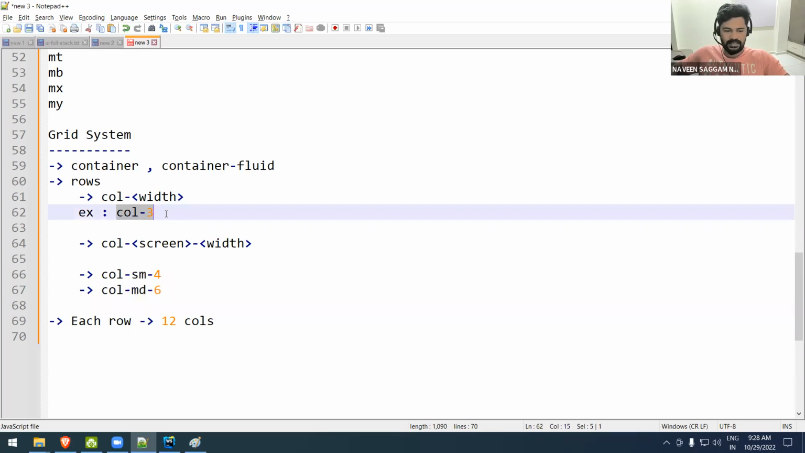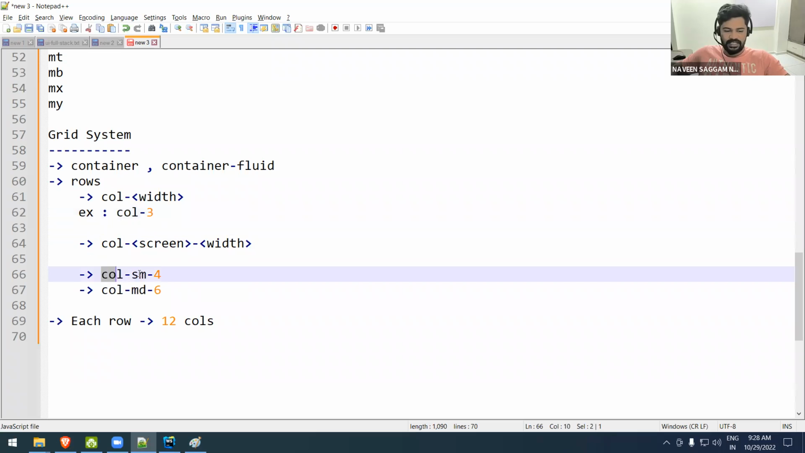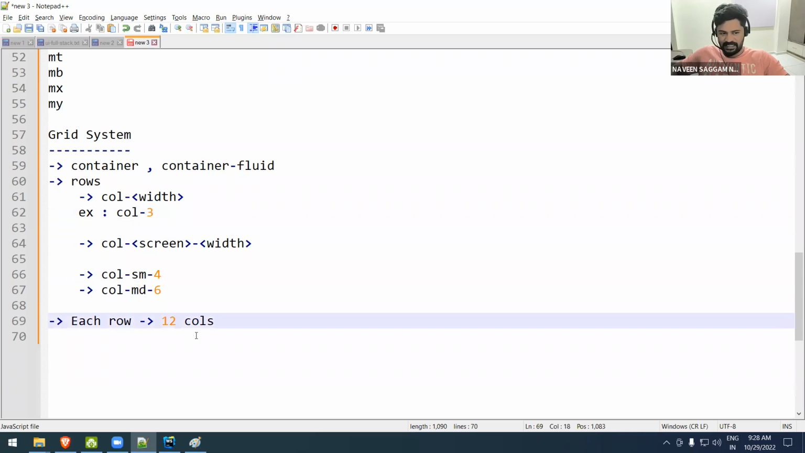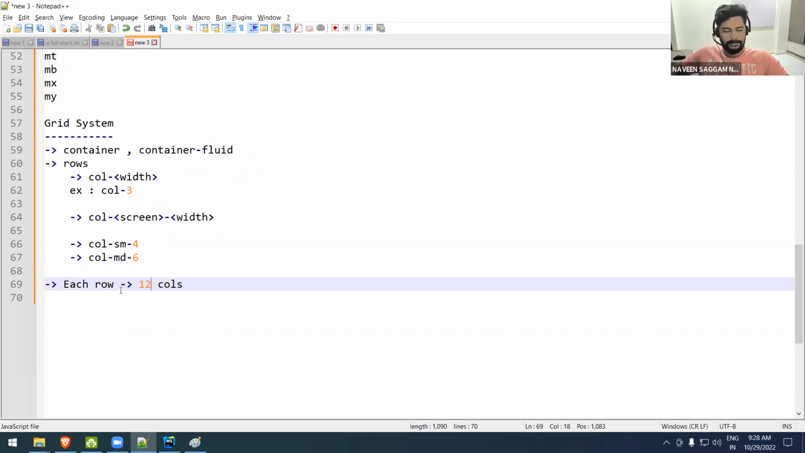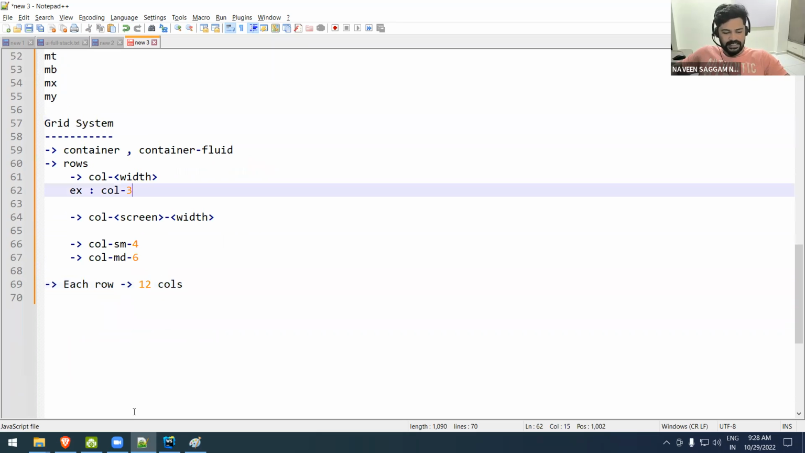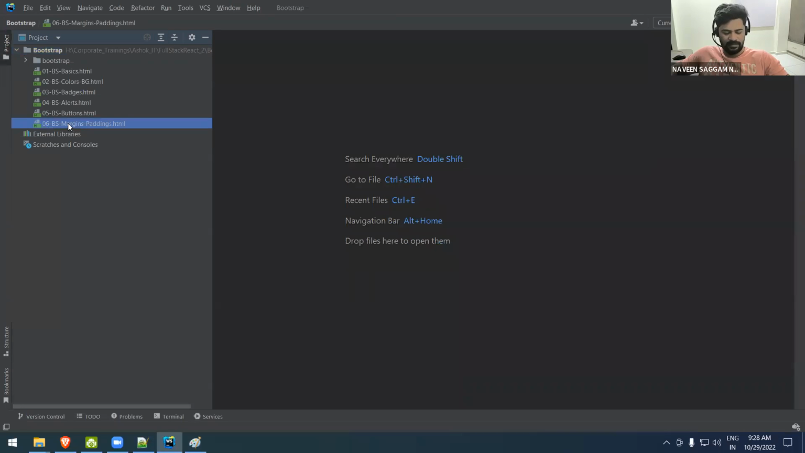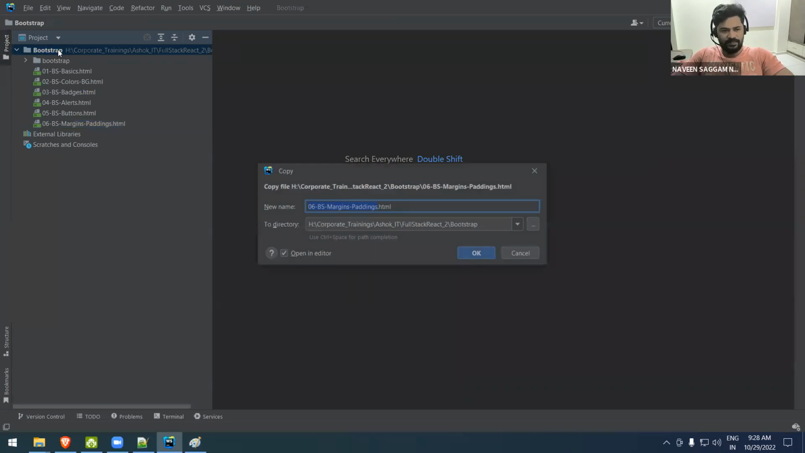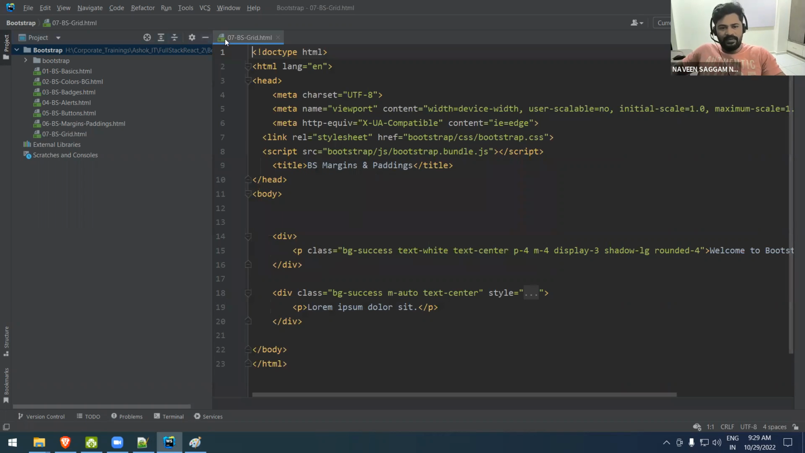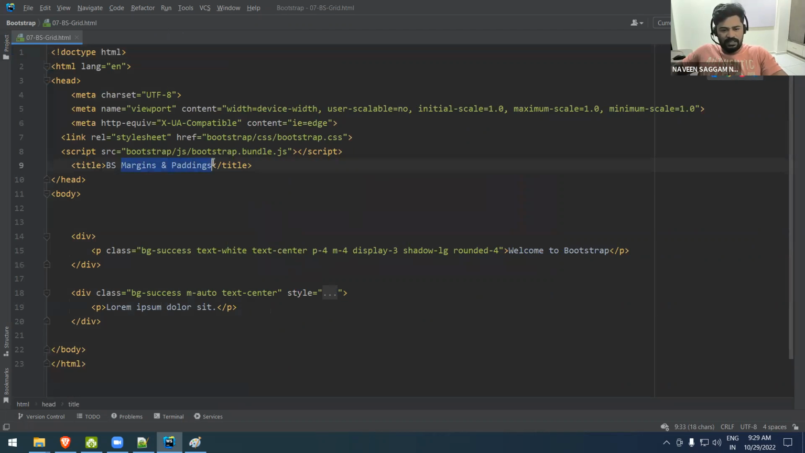If you don't mention, then it is like static. Irrespective of device size, it's always 3 column. But here, only in small screen it is 4, in medium screen is 6, like that. Responsive classes. Okay, so let me have a look at this grid system now, so you get more clarity. So let me copy this, paste it. So 07 hyphen 07 BS grid system.